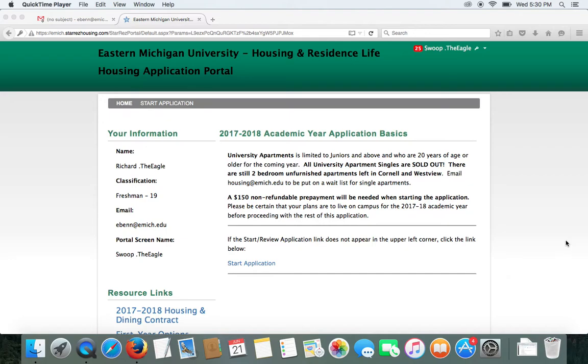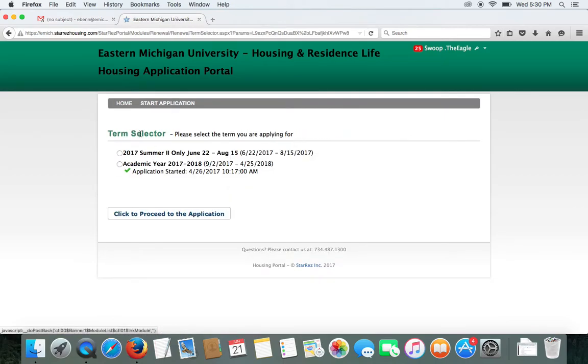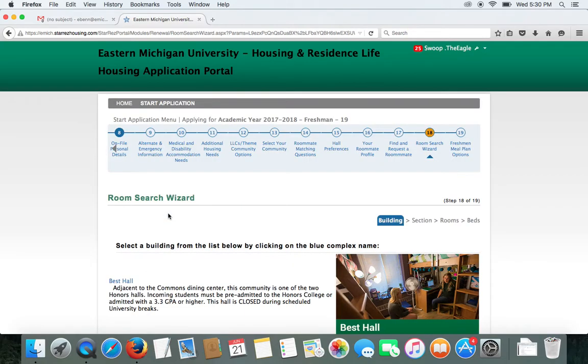So once you're signed in, you're going to go back into the application like you have been by clicking on Start Application and then selecting the academic year 2017-2018. And you're going to see something new.